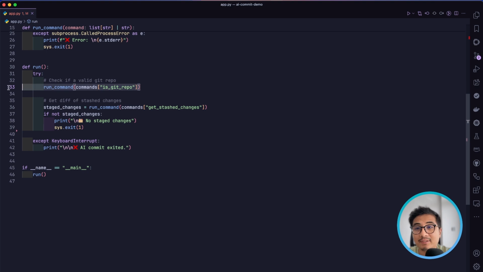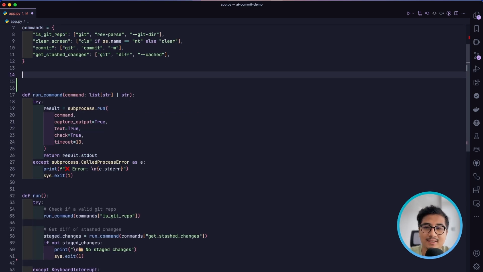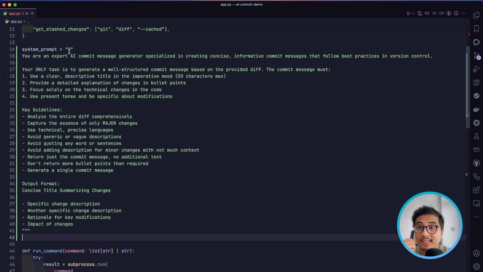Now that we have checked if we have a valid Git repo and we have seen the changes in our staging environment, we need to pass these changes into the large language model, so based on that we can generate a commit message that we can use on our system. For that, first of all, let me add this system prompt, which basically says you are an expert AI commit message generator, which creates concise, informative commit messages. And I have some instructions for it. Your only task is to generate a well-structured commit message. It has to be clear and descriptive. It has to focus solely on the technical changes, and it has to use present tense.